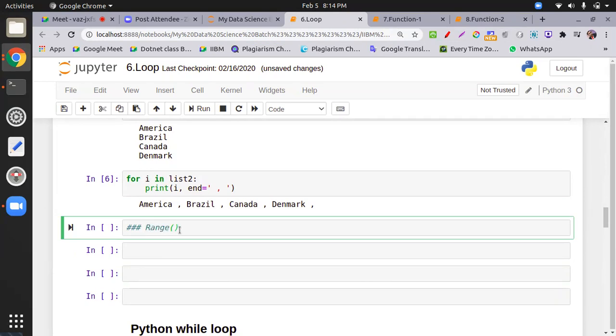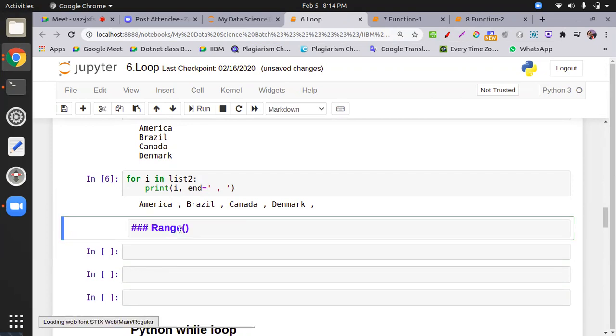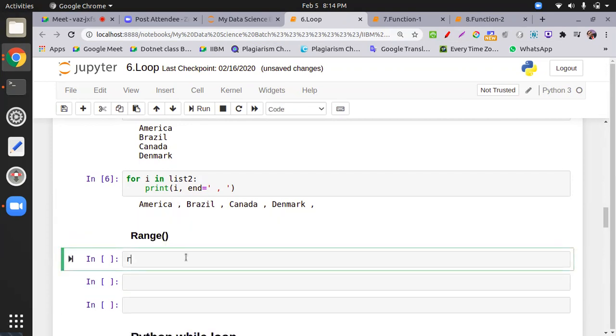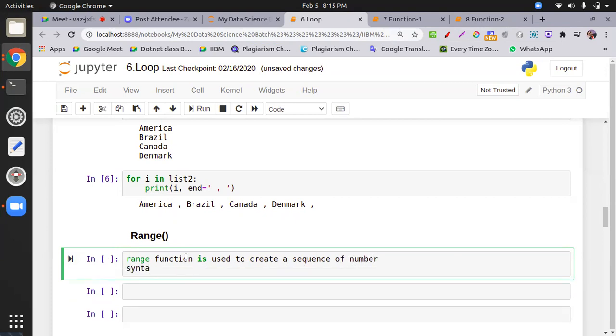What does the range function do? All right, so let's see. Range function is used to create a sequence of numbers. So what is its syntax? Syntax means range. We have three parameters: start, then we have end, then we have step. Three parameters.